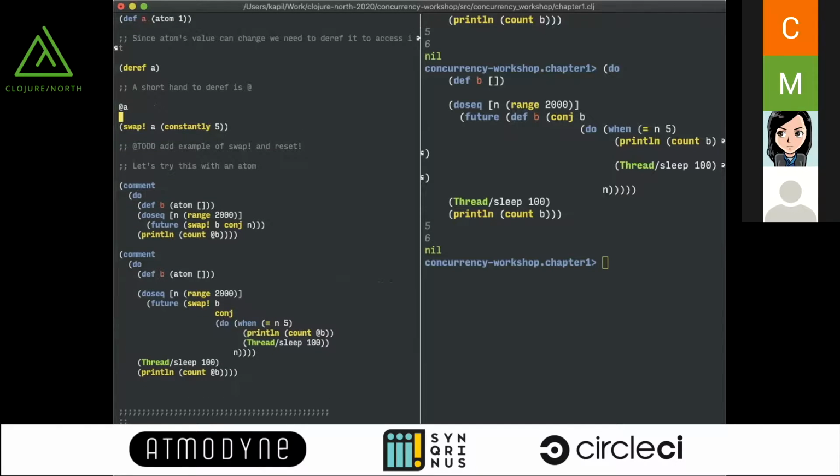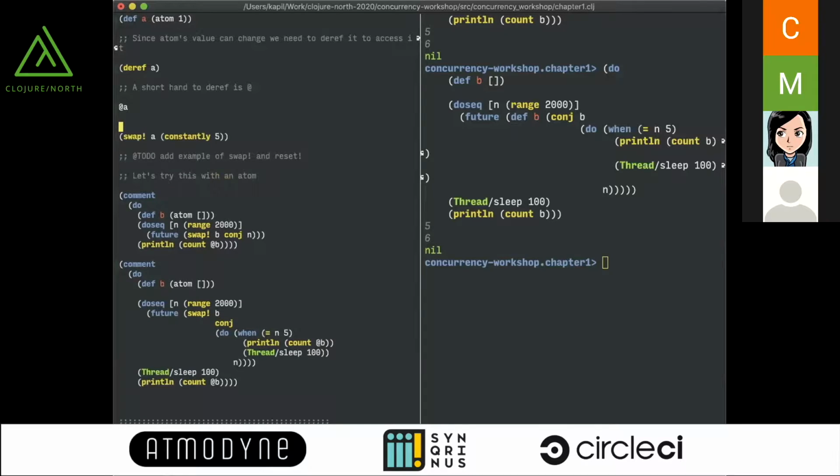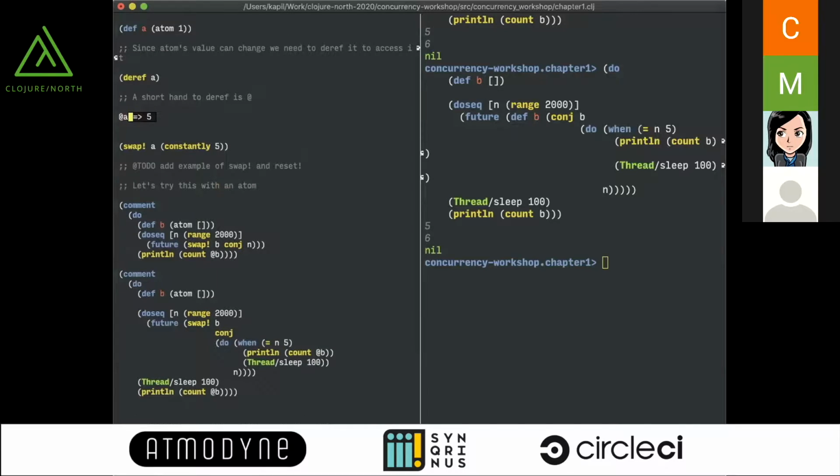So let's try our example, but first we'll need to know how to mutate the value of an atom, right? Another way of doing it is like vars, but that's not how we are going to do it, because that's redefining the var and not changing the value of the atom. The way you change an atom's value is by saying swap, or you can just return a function. Here I'm just returning constantly 5. If I read this, the value is 5.